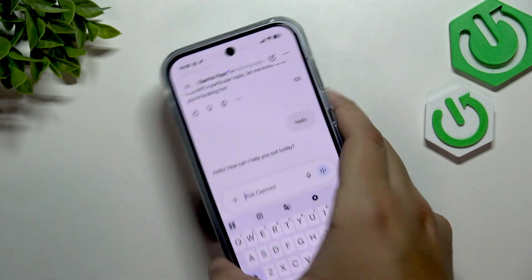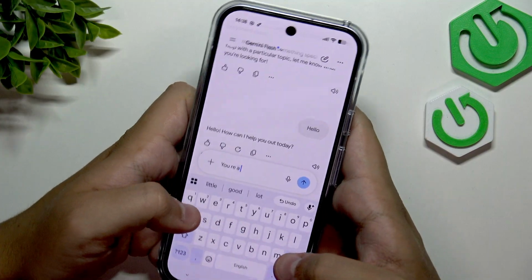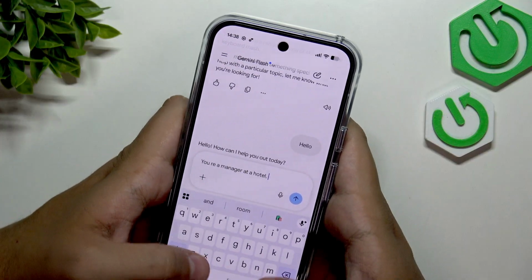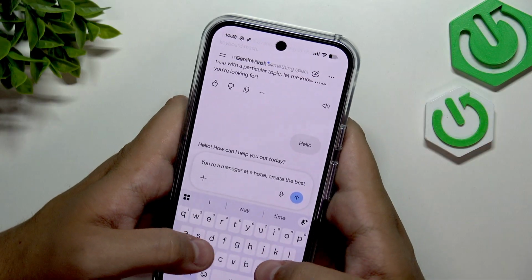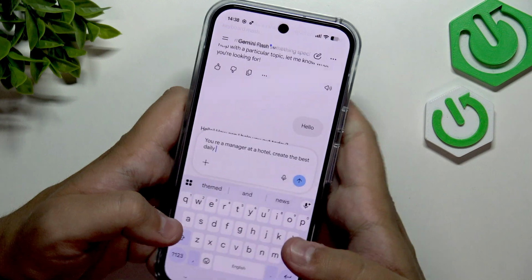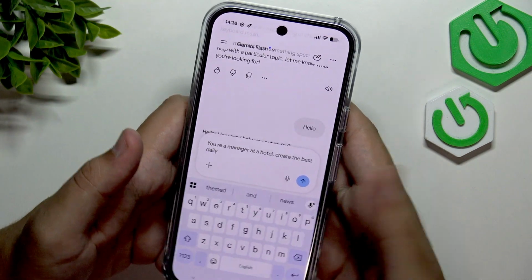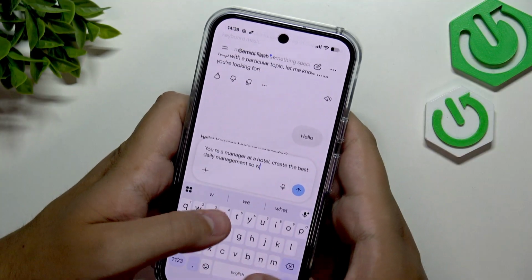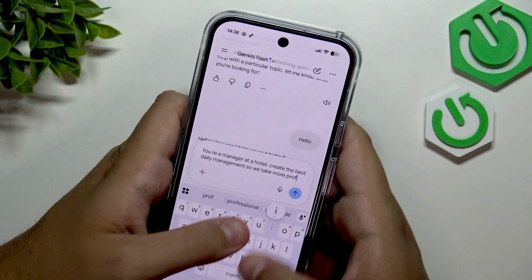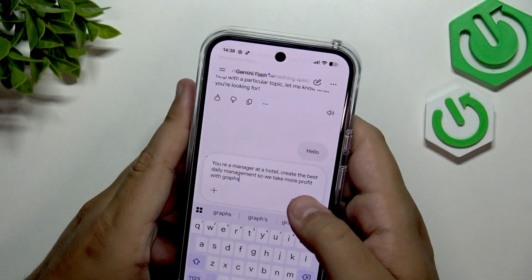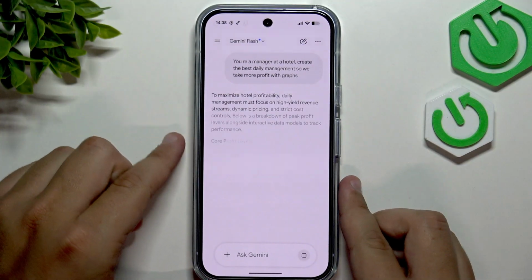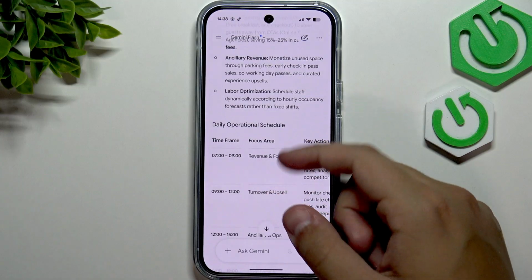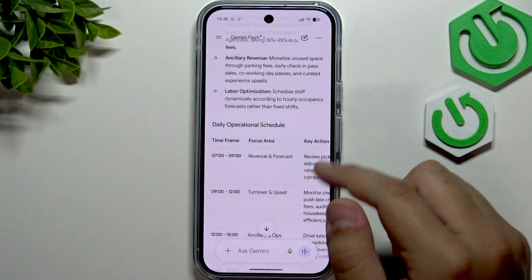For example, we can type in "You're a manager at a hotel. Create the best daily management, so we take more profit with graphs." So that's one big bad prompt, if I'm being honest. I had no idea what to put here, but we got our daily operational schedule.